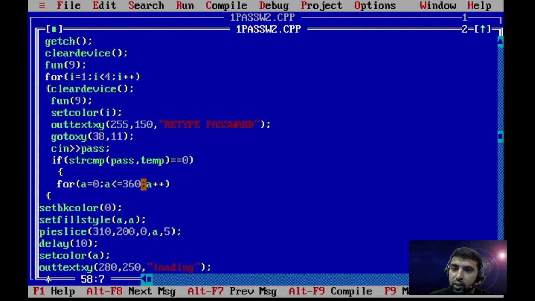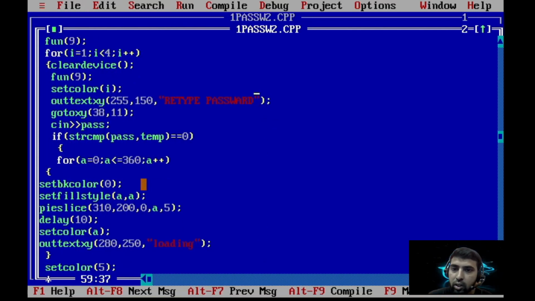So the same function will be called after clearing the device. Each time we need to clear the device, so I am using the fun function here two times. Set color of I. First, I am setting the color mode, which will be 1, 2, 3, whatever. 1 will be something like red, something I don't know, you can check on that. Out text xy: again retype the password at that position x and y, go to xy, the same, go to the next position and wait for a password.